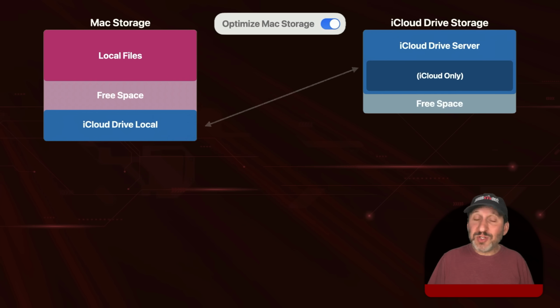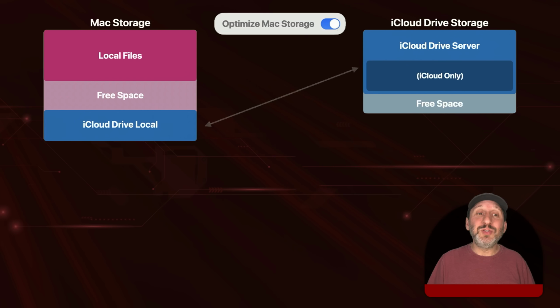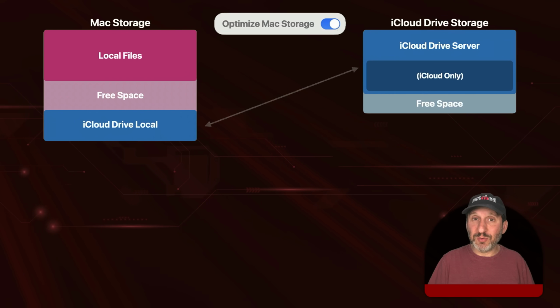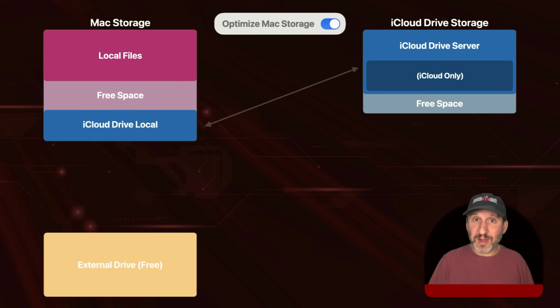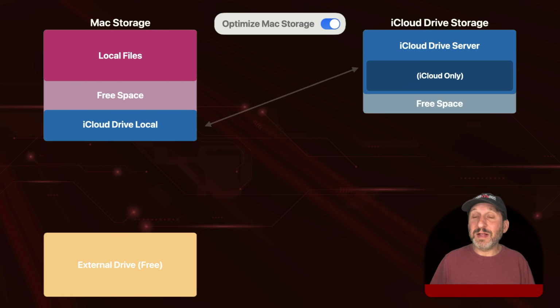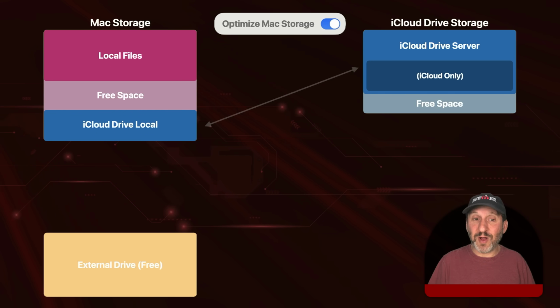So now here we definitely don't have the option to move some of those iCloud files to the home folder because we don't really have that much space on our local storage. We're definitely going to want to have an external drive here. And we're going to want to take files that we no longer need to access that often off of iCloud Drive, off of our Mac storage, and get them onto this external drive.